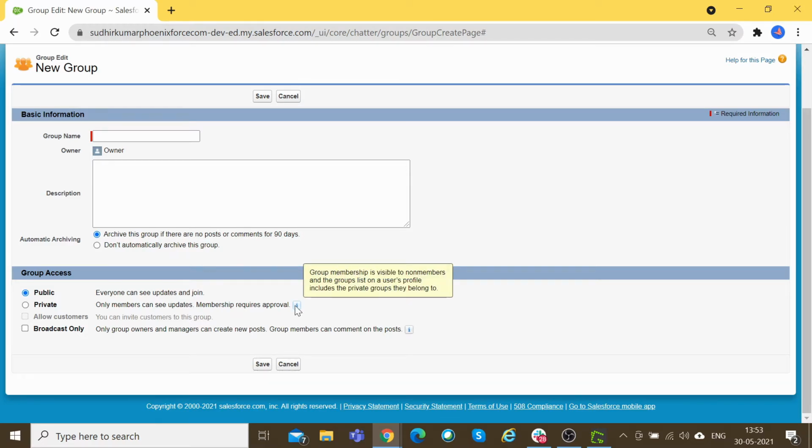Yeah. And if you see the additional text, group membership is visible to non-members and the group list on a user's profile includes the private groups they belong to. Okay, anyways. So private means only members can see the updates within the group, but if you want to become a member of this private group, you have to go for membership approval.